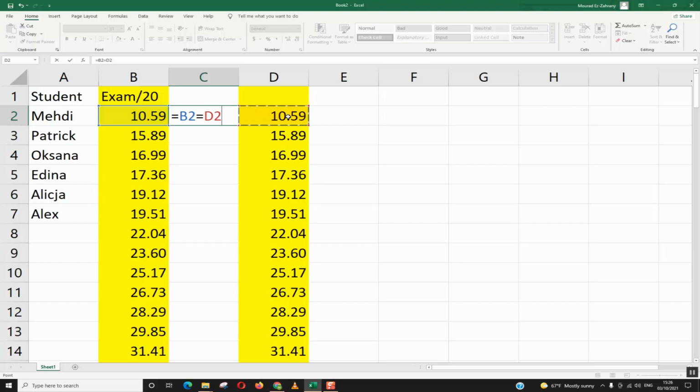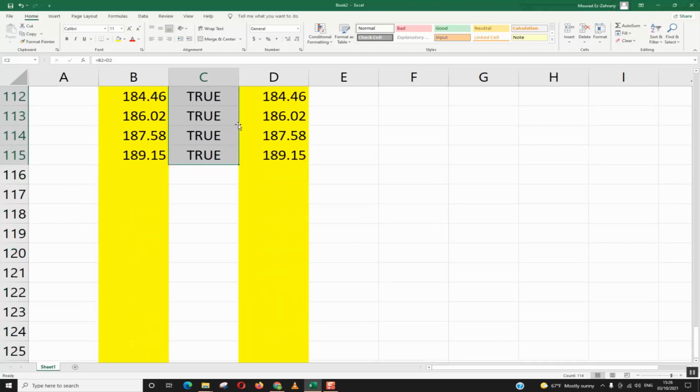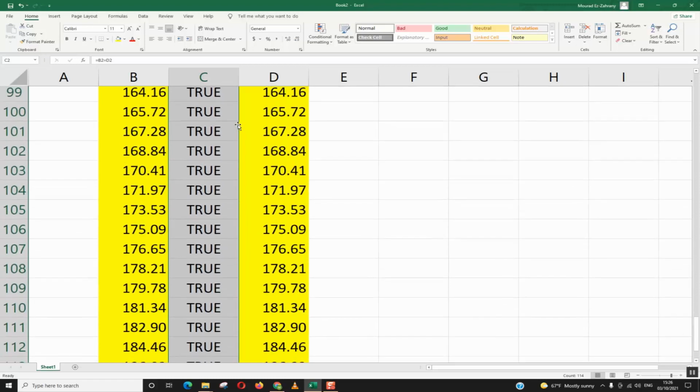Let's verify if it's true. If it's true, it should show us the value true. If it's false, it should show us false. Click enter, click on the side of this true and double click, and it should apply this function to all the values.